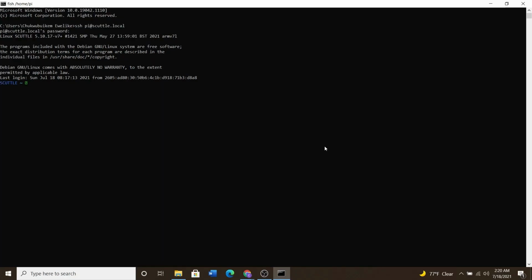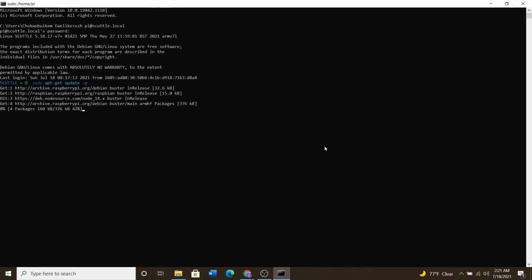Finally, we're going to update the Raspberry Pi. To do so, simply type the command sudo apt-get update -y and press enter. Allow the process to run. Once the process is finished, on the last line of the terminal, you should see your hostname highlighted in blue.